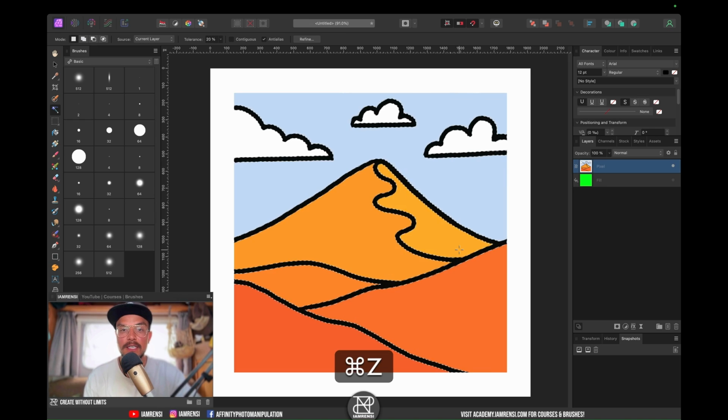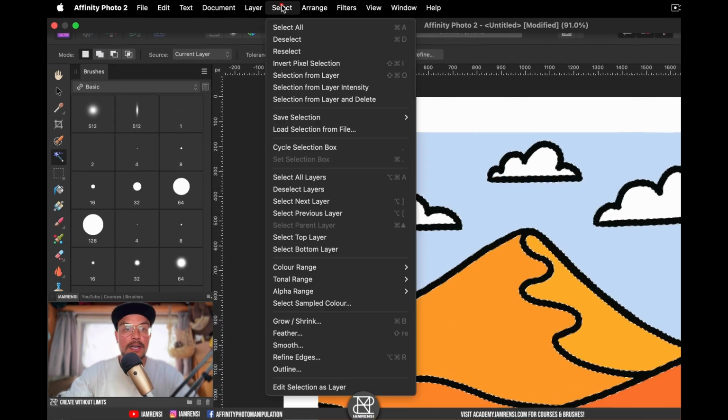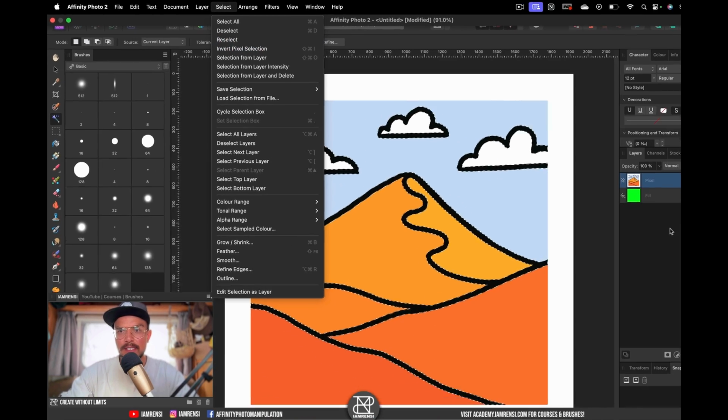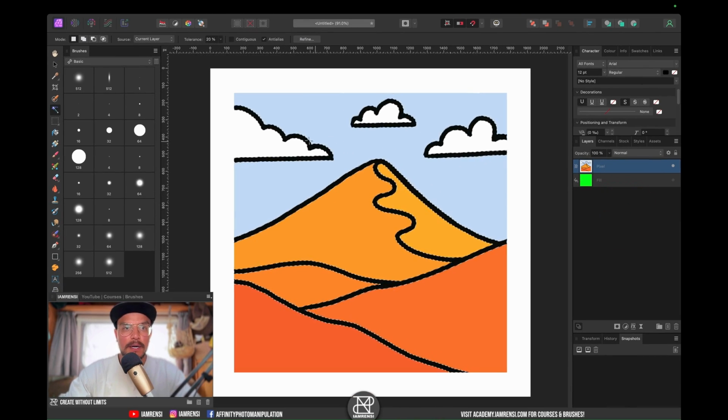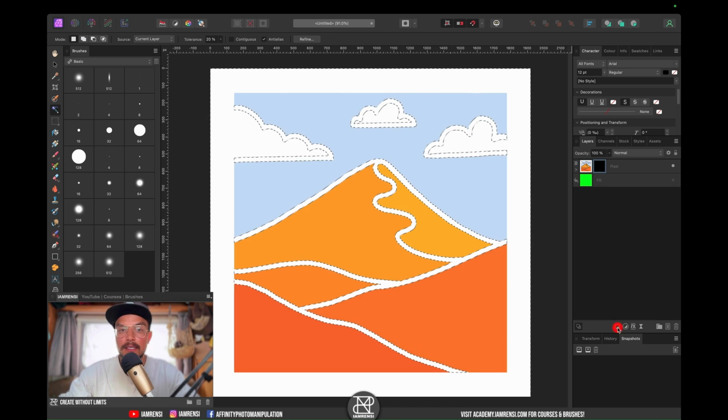So I'm going to press Command-Z to undo that, and we want to invert our selection. There's two ways to do this. You can either go to select and then invert pixel selection, or you can press Shift Command I, which is the keyboard shortcut, which I always prefer to do. So I'm going to press Command Shift I. Now I've got everything selected except the blacks. And once I hit the mask icon right now, you can see that I've masked out the outline.